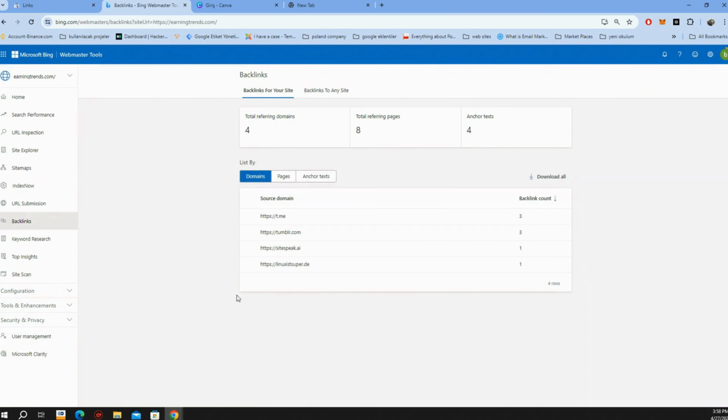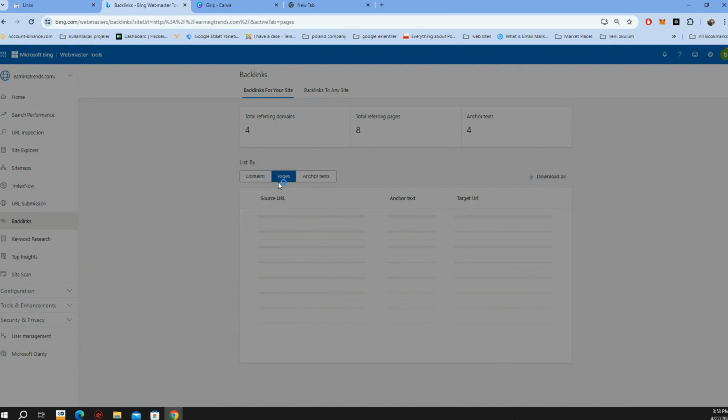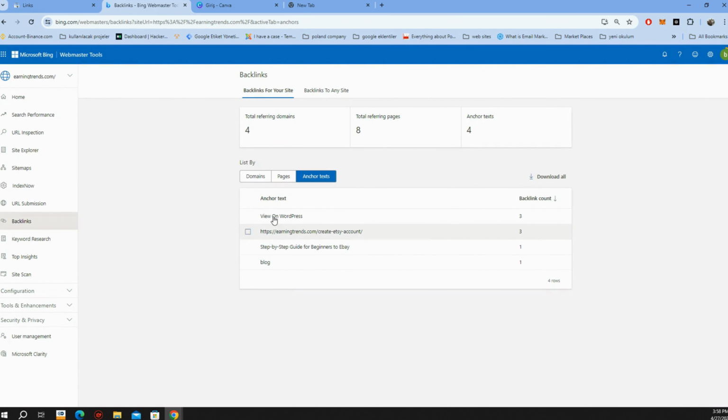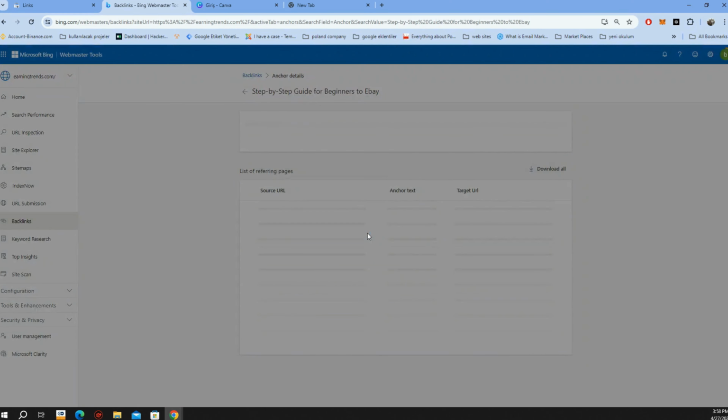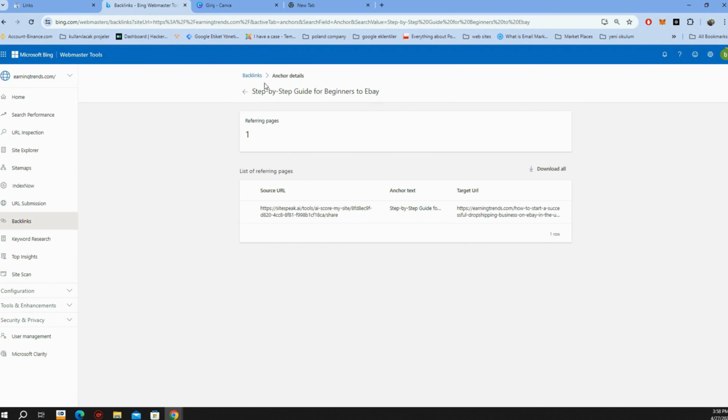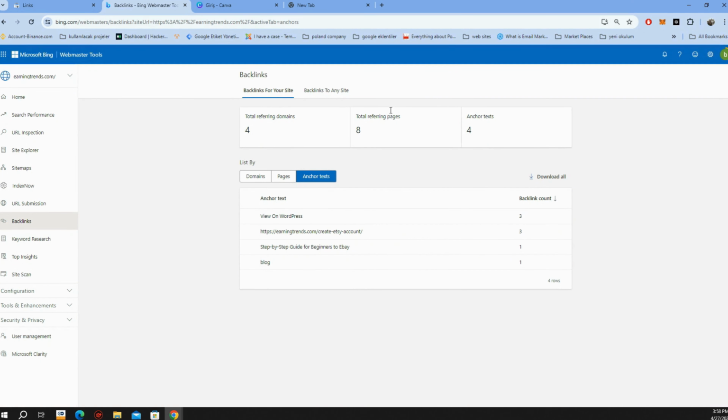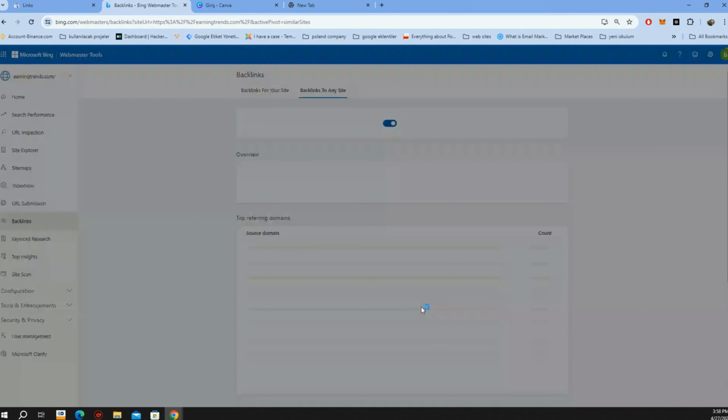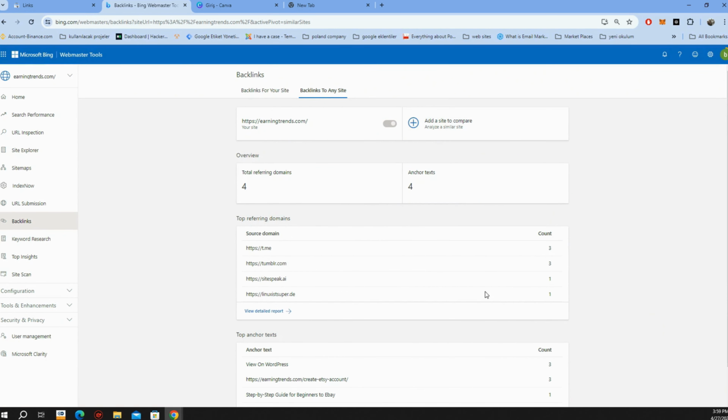Now I'm going to show you how we can check backlinks. It will list according to domains, pages, and also anchor text. It shows you how you get backlinks, and it will check from other websites. So it shows you total referring domains, total referring pages, and anchor text. On the other hand, you can make a comparison. That is very good. You can write any URL here after you create.